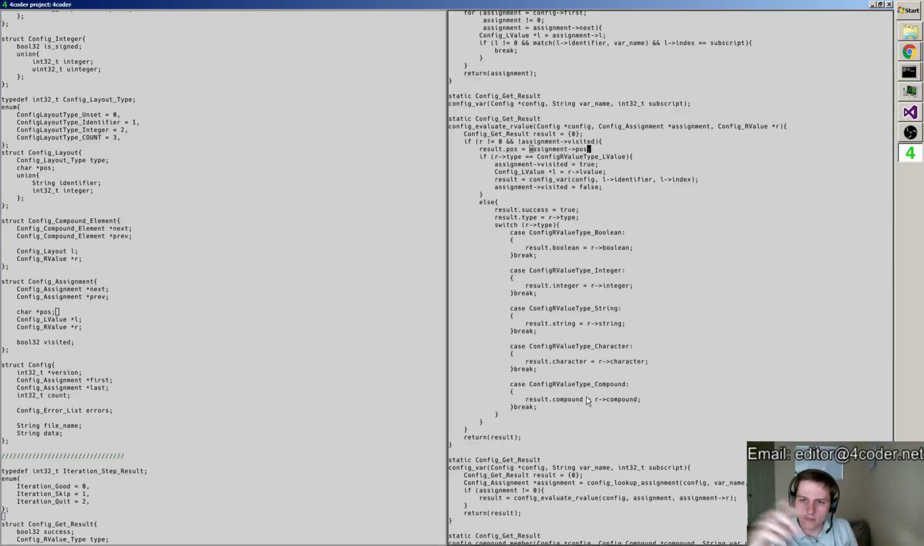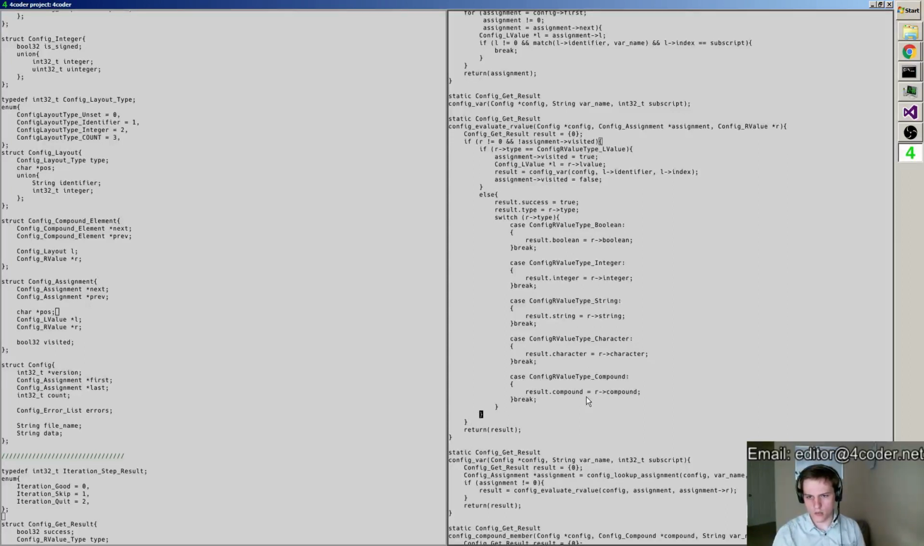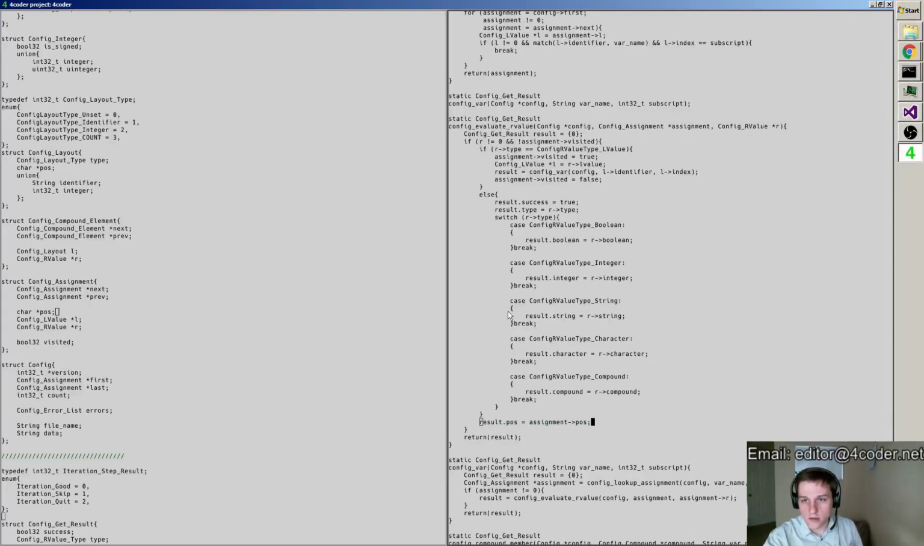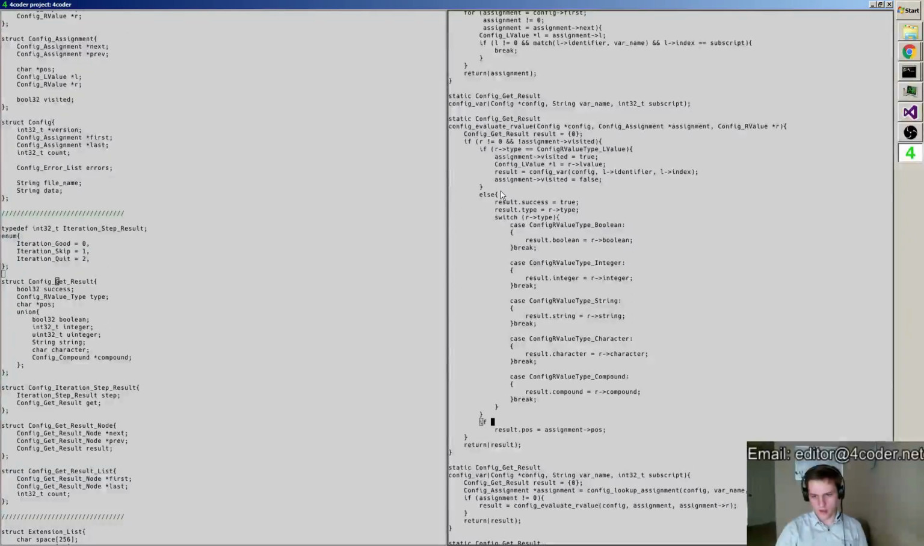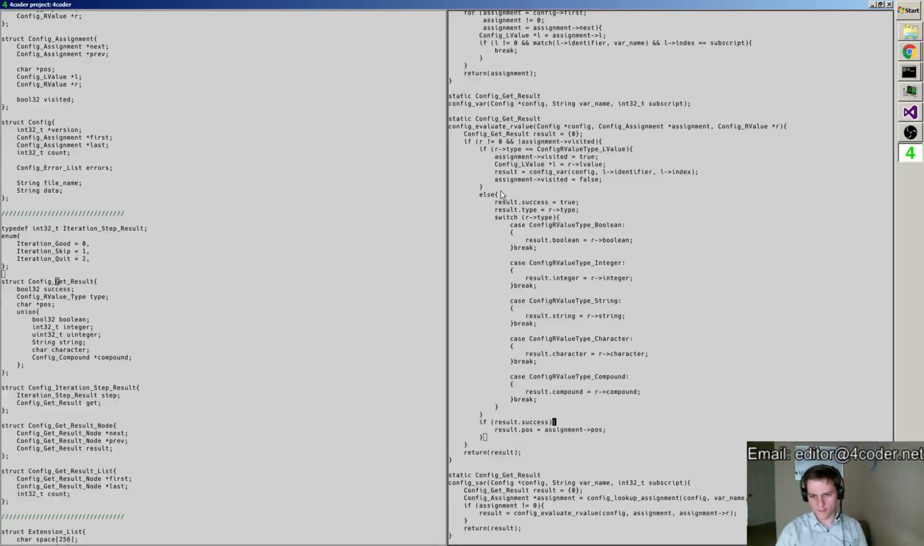So yeah, evaluate R value. We get that. So the only problem with that is, okay, we need to do that right there. So if we get a result, yeah, if result dot success, then we want to do that.